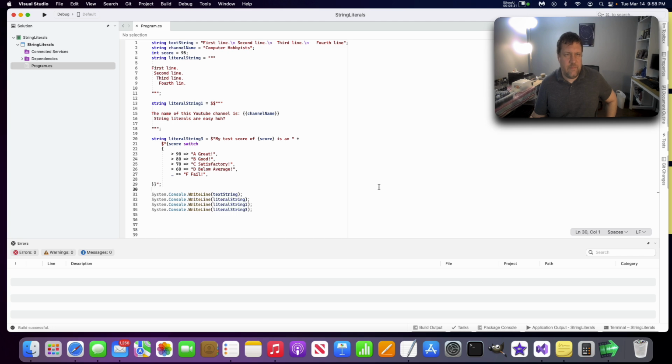So there you go. I mean, this should come in handy at least sometime in your programming career, these string literals. Just wanted to show you this because it's new with C# 11.